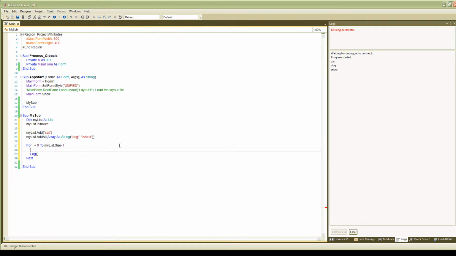First I will say dim item as a string, and then I will have item equals my list get I. So whatever is at position I, which is going to be 0 through 2, then it's going to get that item, that string in this case. So I'm going to then log that item like this, and we'll run it.